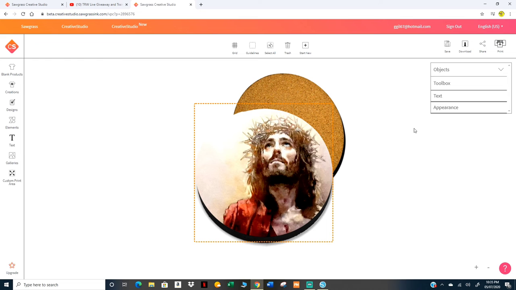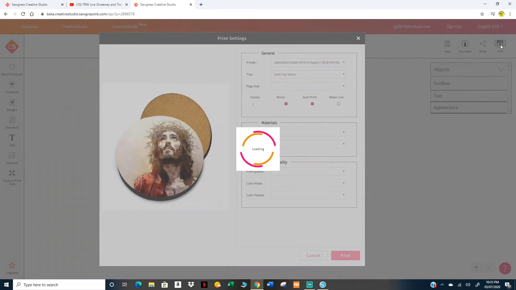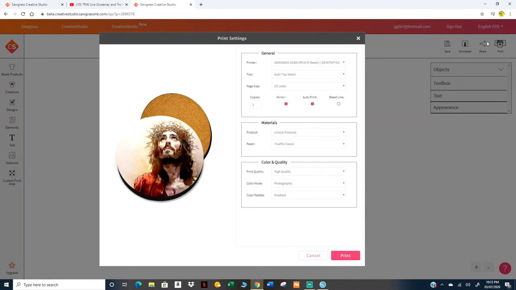just do it. So again, from the print option to the tray option, if these are missing, that's how you add them back.